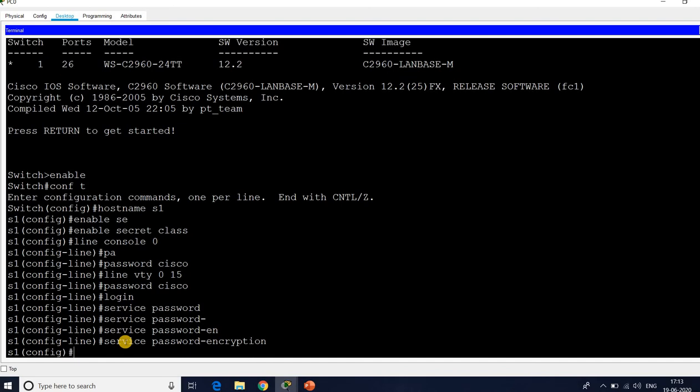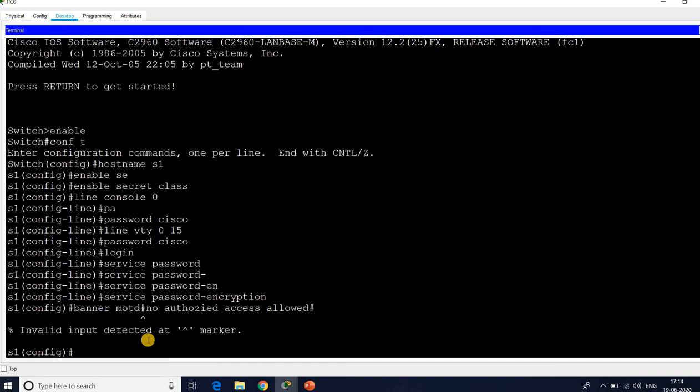Okay, for securing all passwords in a configuration file. So I want to provide some legal notification. I can use the banner MOTD. Okay, so I can type some command: no authorized user, authorized access allowed. Again I can end with the hash command. So MOTD.